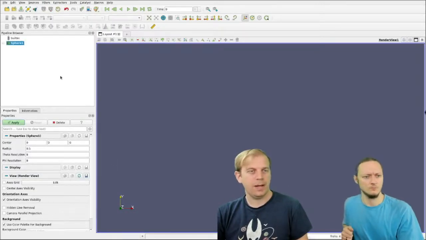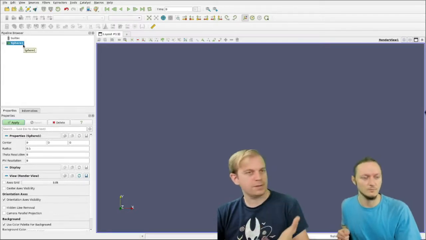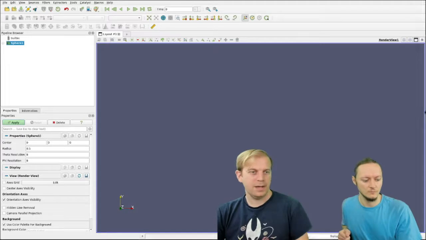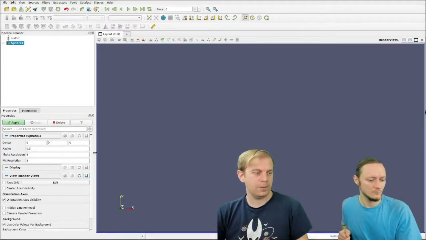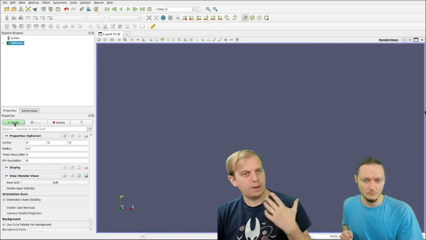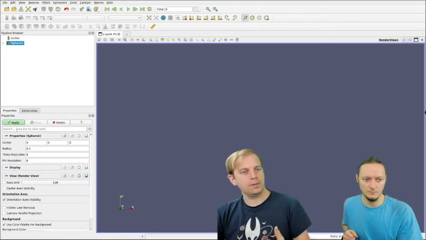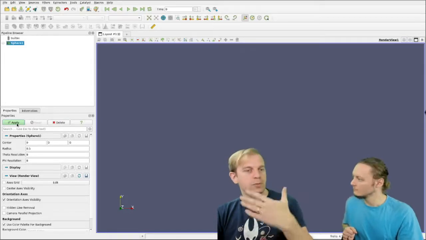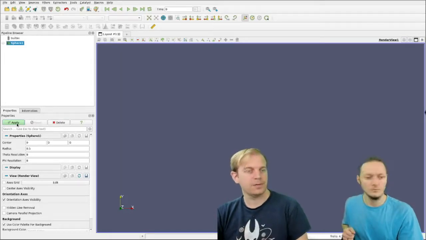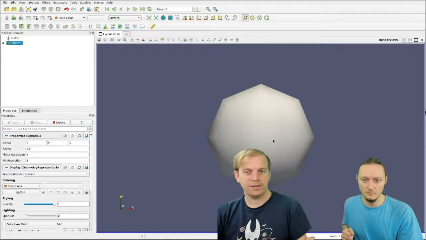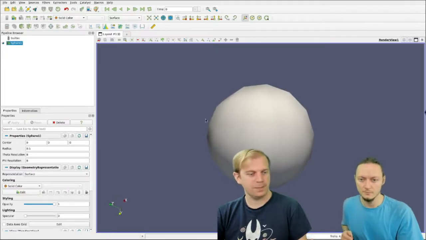So now I see I have an item in my pipeline browser. That represents that this sphere doesn't appear yet. And I can see here in the properties panel, I have this apply button, which is green. When you see the green apply button, nothing has been done yet, and you need to press it to have something happen. So let's press it, and now we have our sphere that appears here.